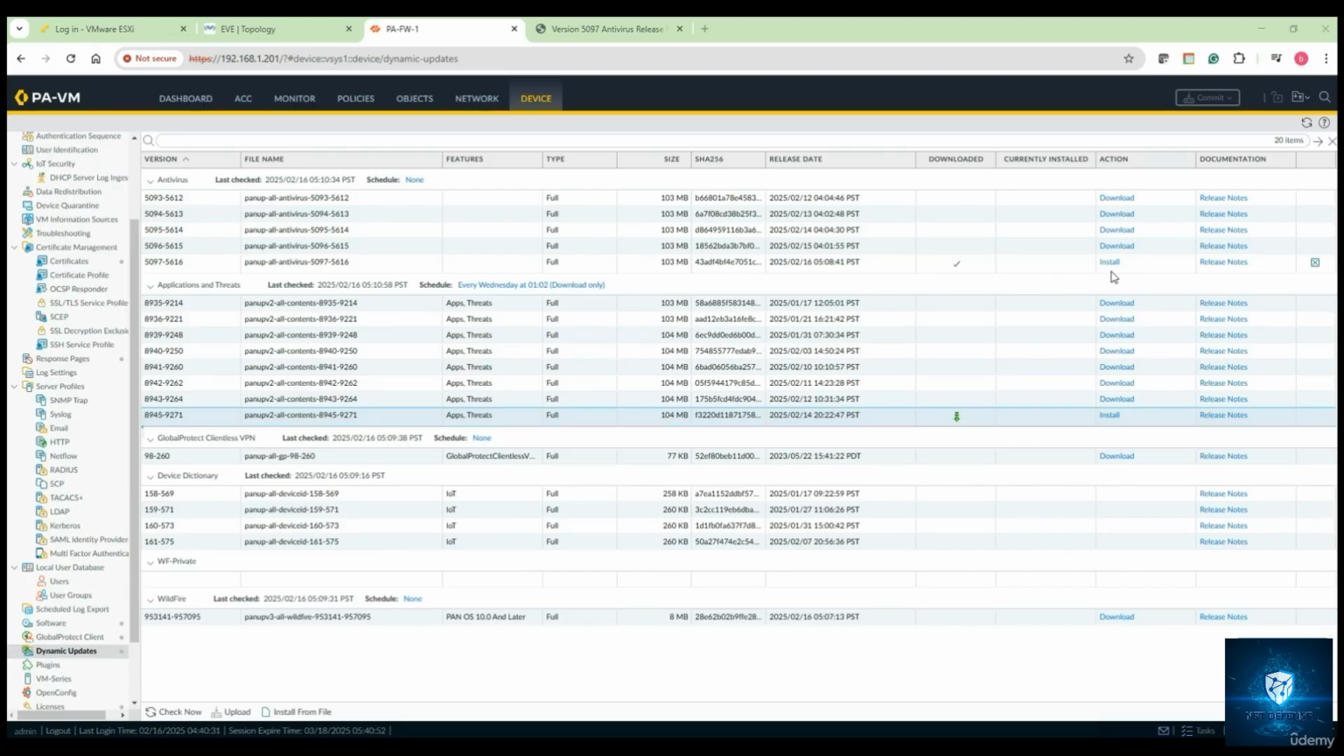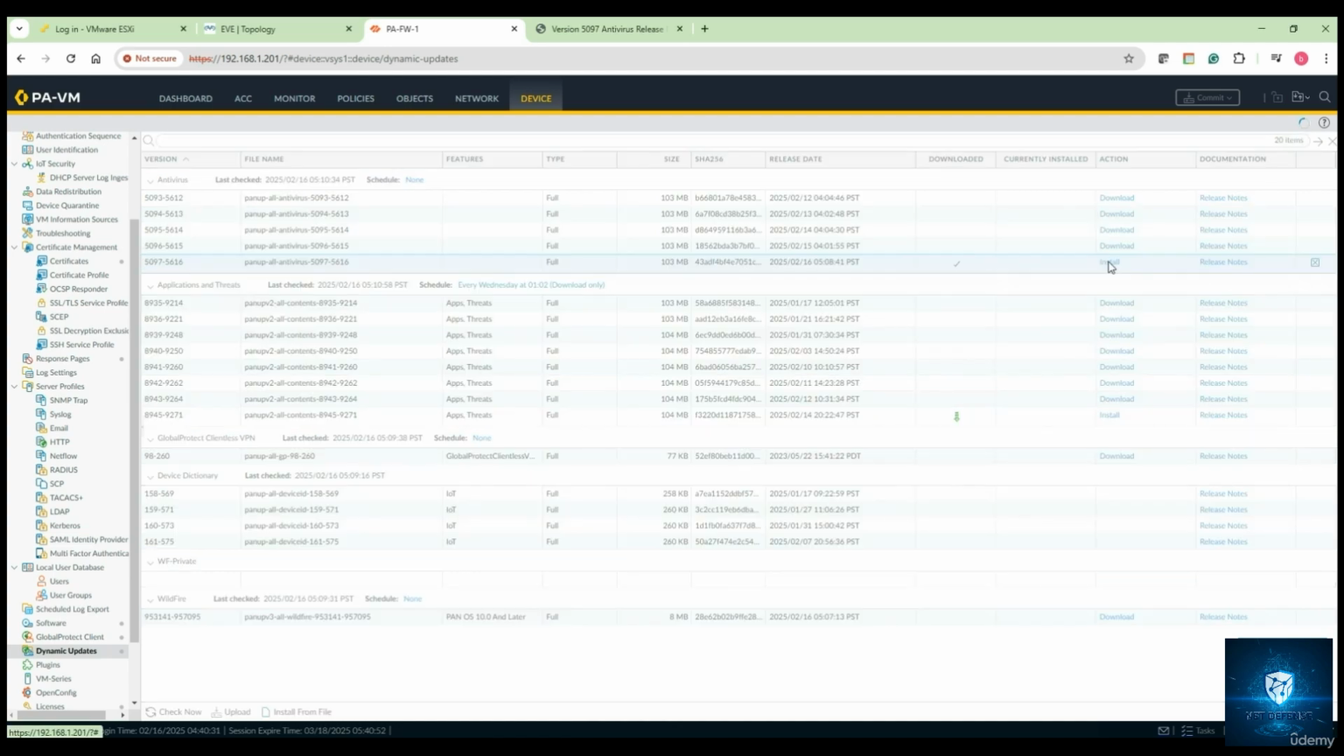When it is downloaded, you can see that the tick mark will be there, and then you can go ahead and install it. So your device will have this version of antivirus installed, the local database. So let's give some time for this to happen.